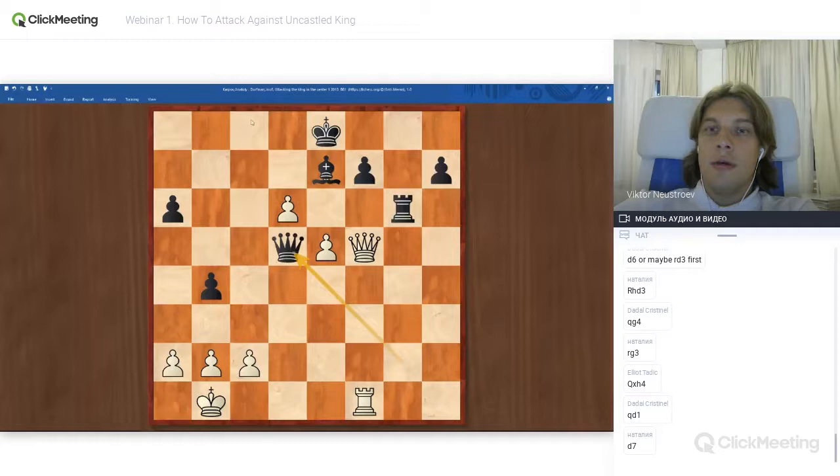And now it makes sense to capture this bishop. King takes on e7, queen e4, attacking on b4, because if we win a pawn, this endgame is winning.